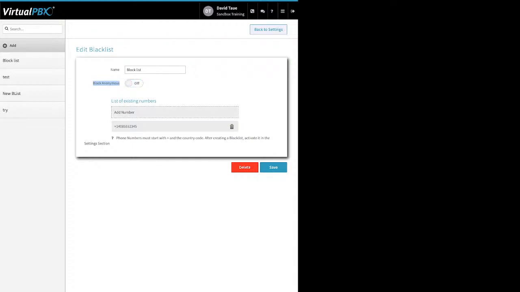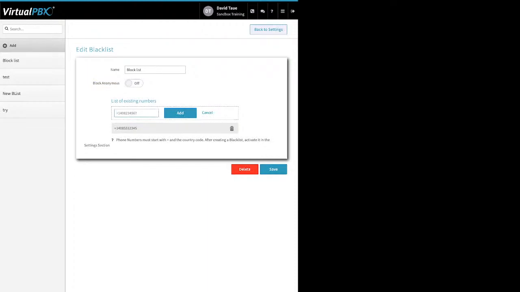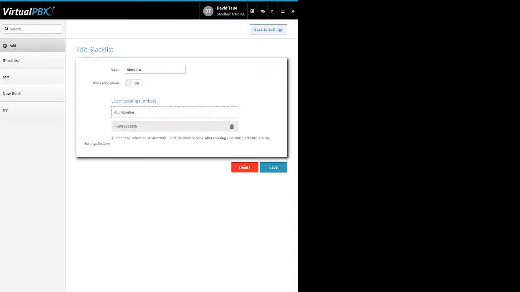Then beyond that, down here, I click on add number. I put +1, area code and phone number. No spaces, dashes, or parentheses. I keep clicking add until I'm done adding numbers. And then when I'm done, I click on save.